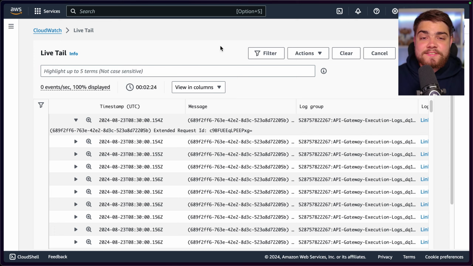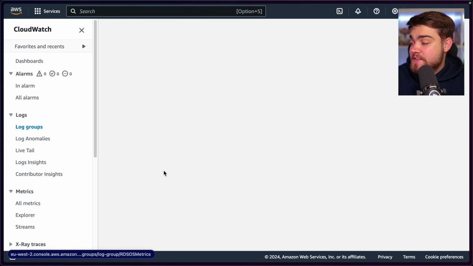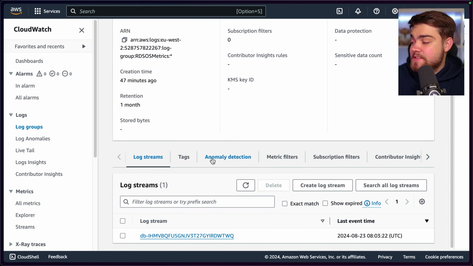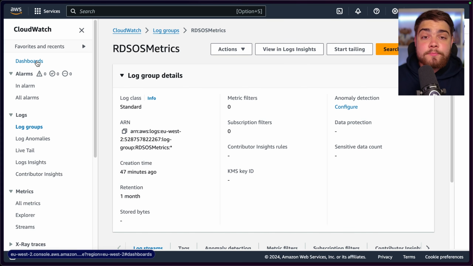Now, the last AWS service that I want to show you quickly how to add your CloudWatch logs in is going to be RDS, so for your relational databases. Now, for that, if you do have any created, you may notice we already have the RDSOS metrics log group here. This one, again, is created by default by AWS, and you get a bit of information from here. And again, all of the metric dashboards are created by default by AWS.